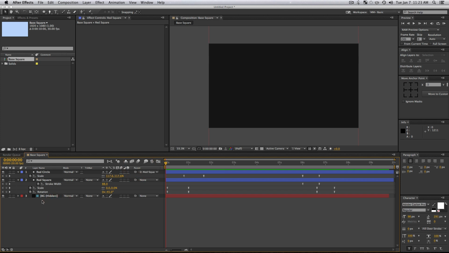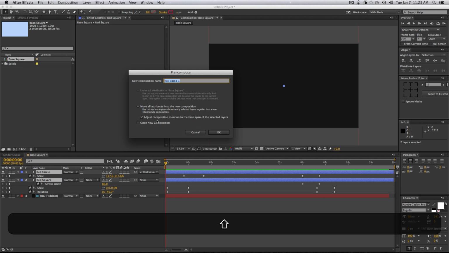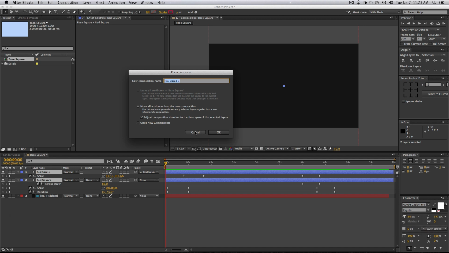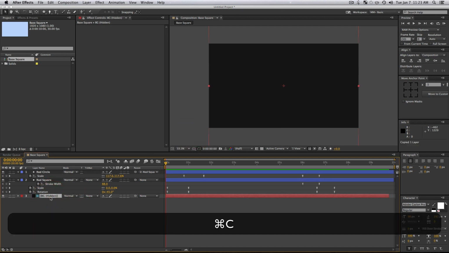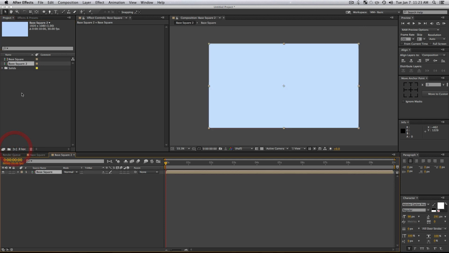Now let's select our red circle and our red square, and with them both selected, press Shift Command C to pre-compose these layers. What we're going to call this, we already had our base square. Actually, what we should do is copy this layer. So copy your background hidden layer, and we're just going to drag our base square into this little composition icon right here to place our base square inside of that composition.